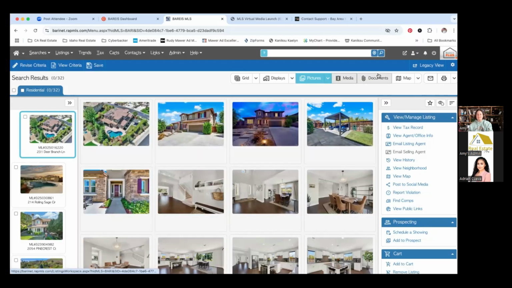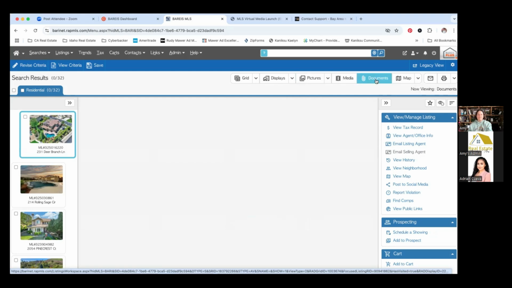Okay, hold on. We're going to go back to our BAREIS dashboard. All right, there we go. So media. Documents is if they've attached any documents to this listing. Also, I'm not sure where that disclosures.io link would be linked in here, but it could be under media as well. So it might just be tours. It could also be that. But documents would be like if I uploaded inspection reports or an NHD report or seller disclosures or offer instructions, you would find that under documents. Okay, this one has no documents.